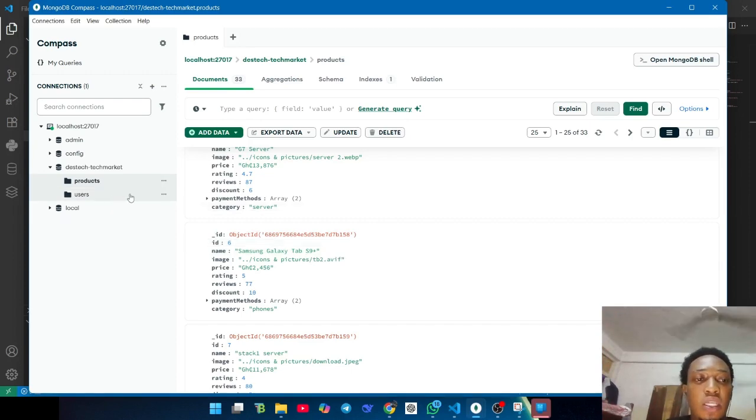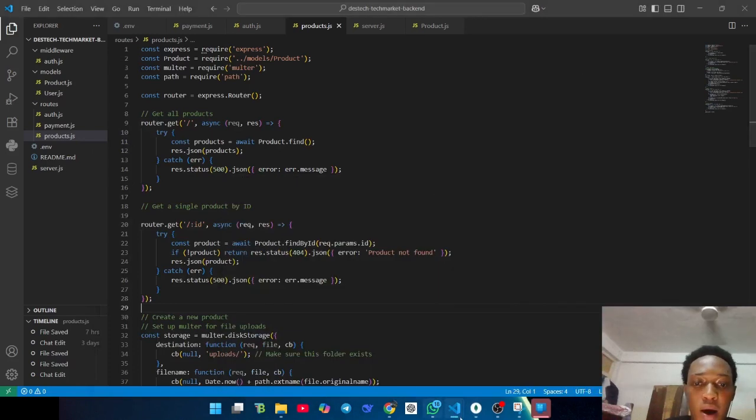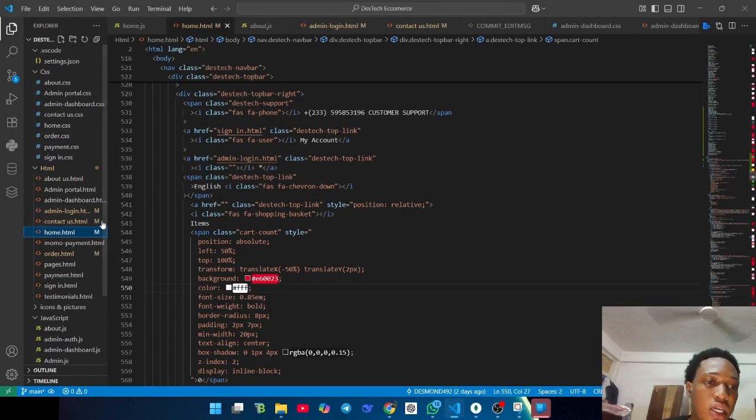The same goes for the user authentication data. Okay, so let's go back to our system, right? Let's check our system and see how it looks. So let's try that.